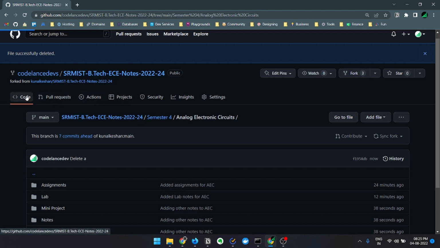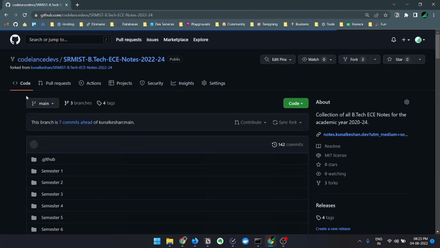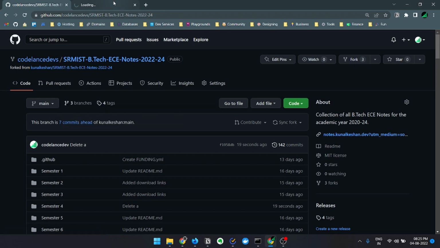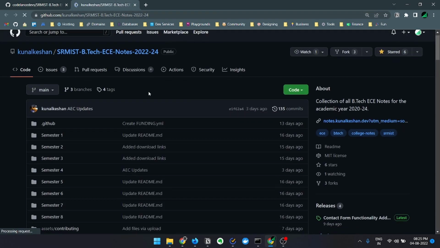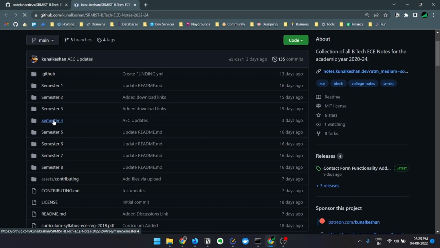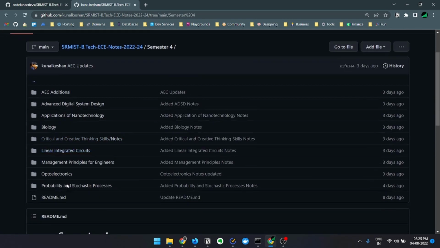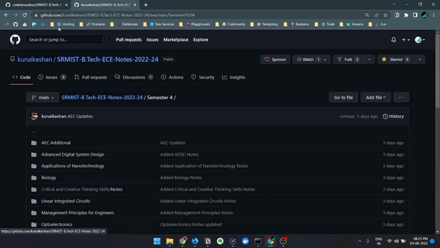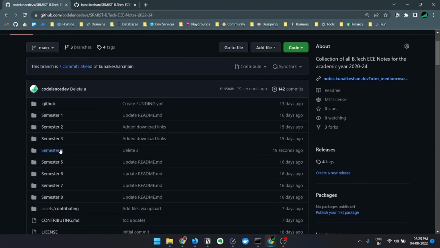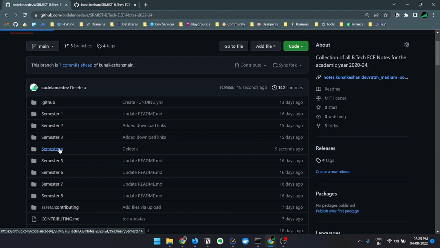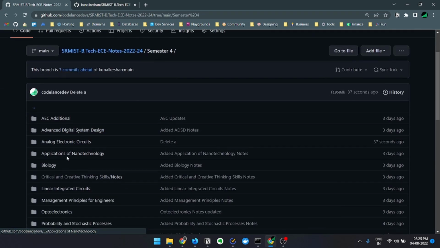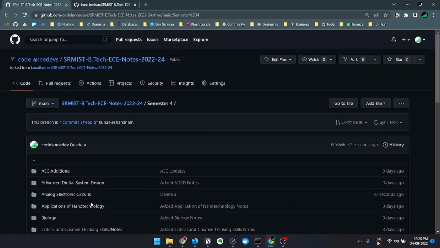So now let's just see how we can add this to the main project. So I'll just go over here. You can see this is my repo, and if I navigate to the fourth sem, you see there's no AEC notes over here, right? But when we see in our fourth sem folder, it's there right over here. So we want these changes from your fork repository to reflect on the main project's repo.